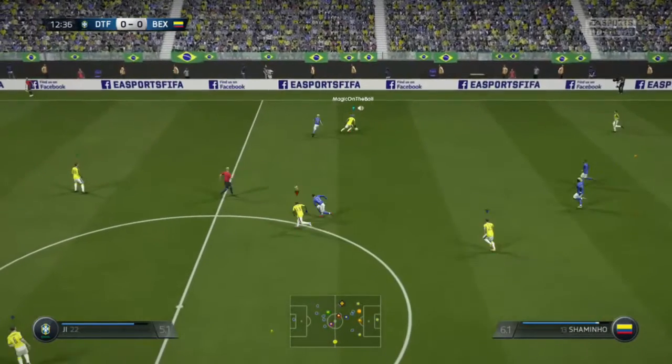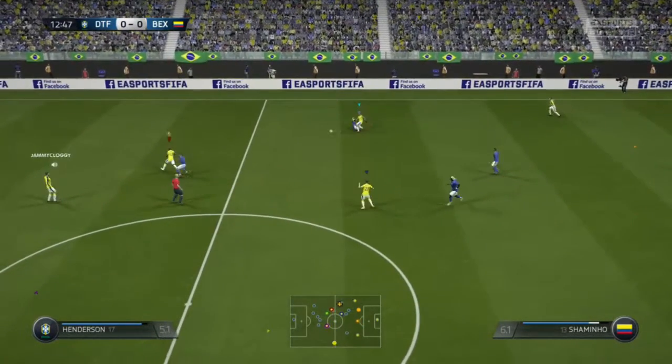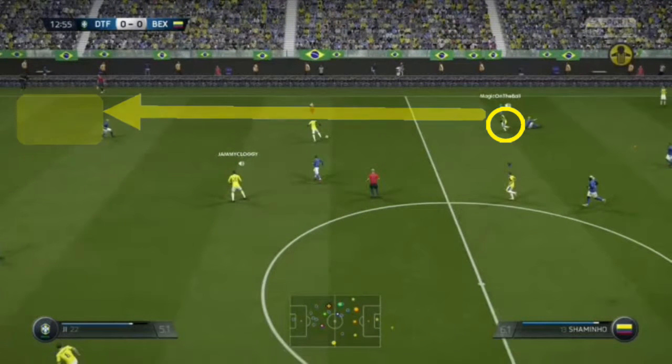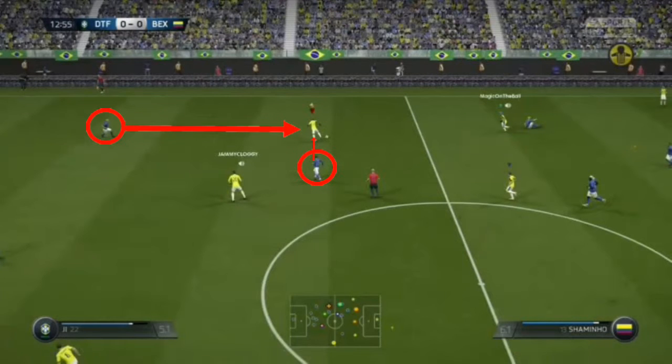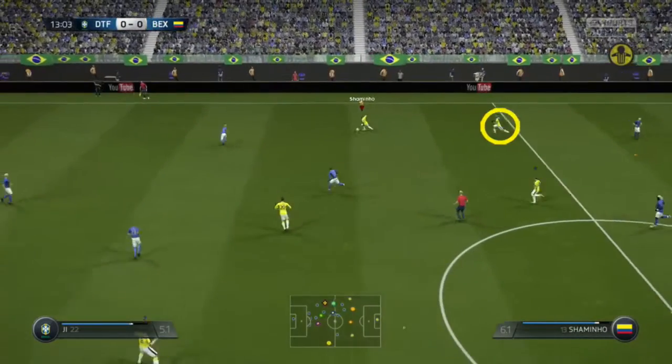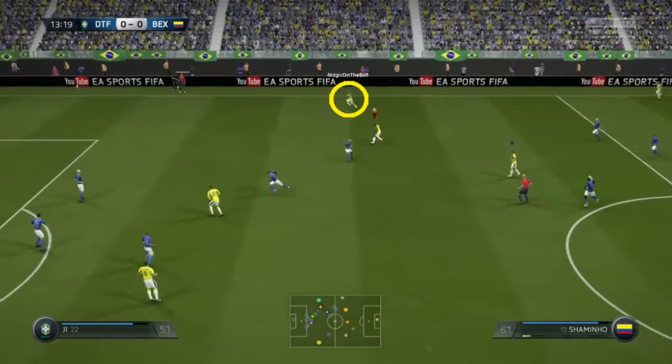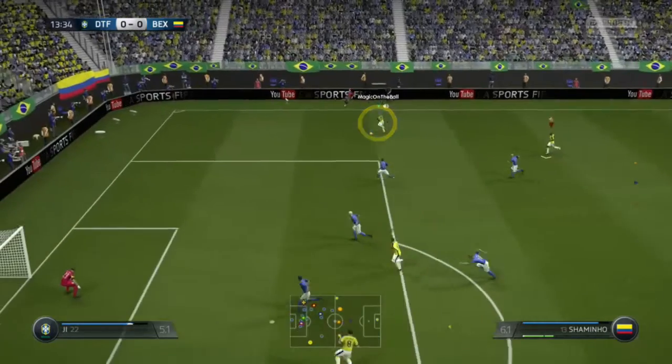Once that ball is now with the CAM, it's up to the CAM to start buying time for the winger to get behind the opposition fullback by attracting these players into them and letting the winger ghost in back behind the fullback into the space to cross.